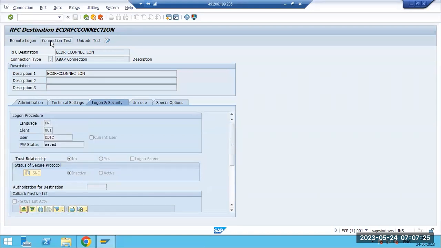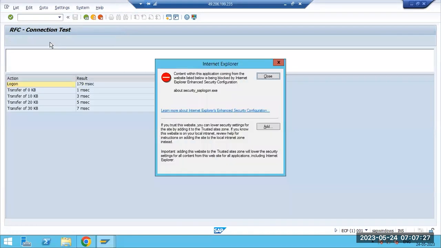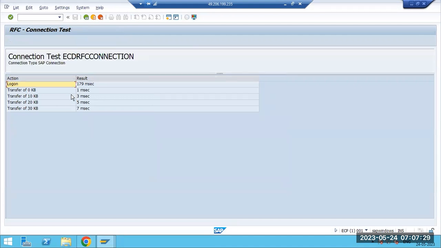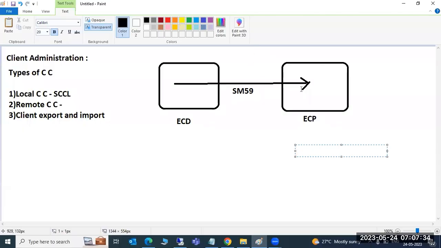If you use the connectivity test here, it should connect successfully. It's connected to the ECD system. So I connected in the reverse order. Last time we connected from here to here. Now we connected in the reverse order, ECP to here.